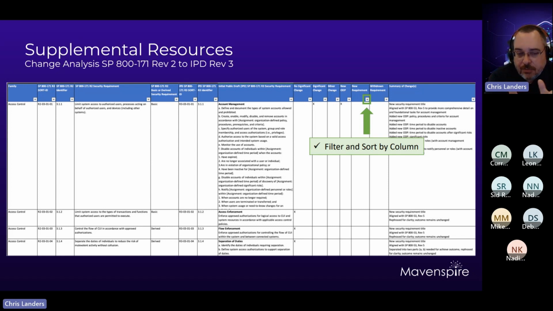And you can filter this as when you get in here, you'll be able to filter this down to significant changes. You'll be able to filter it down to new requirements. So again, going back to the new families, you can filter this down and just look at a view of the new families and those requirements. So a lot you can do here.